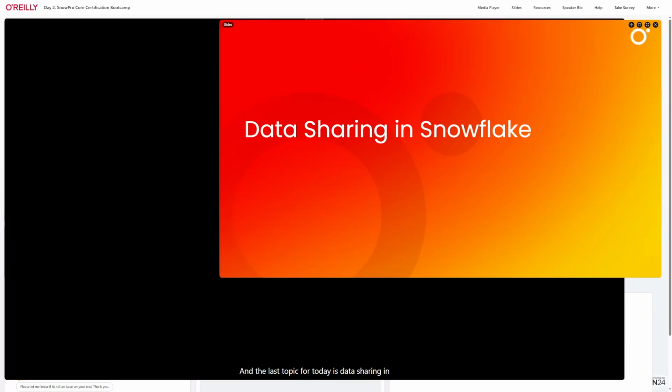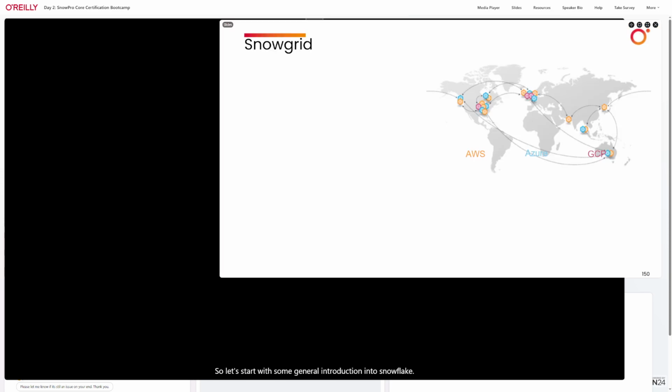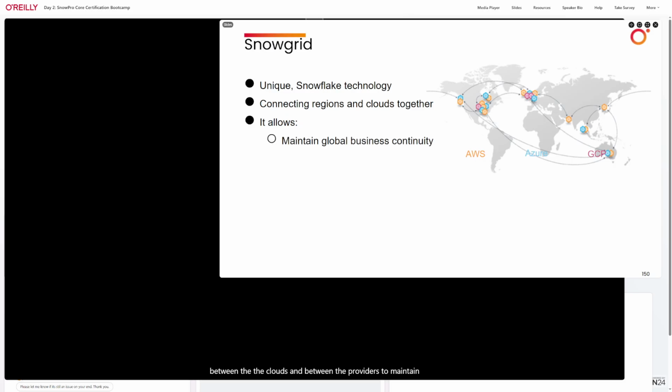And the last topic for today is data sharing in Snowflake. So let's start with some general introduction into Snowflake. Basically, the data sharing is powered by something called SnowGrid, which is a Snowflake unique technology which connects different clouds and regions together. And thanks to that, you can exchange the data between the clouds and between the providers to maintain the global business continuity.